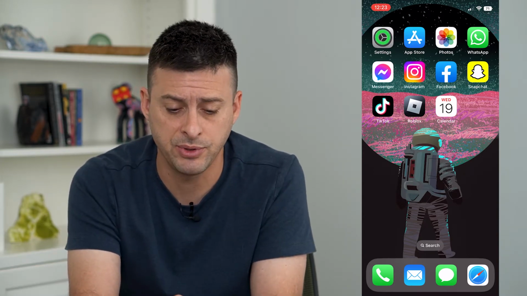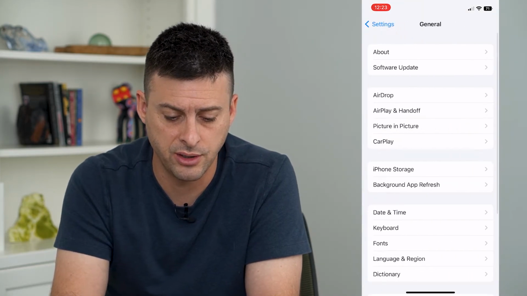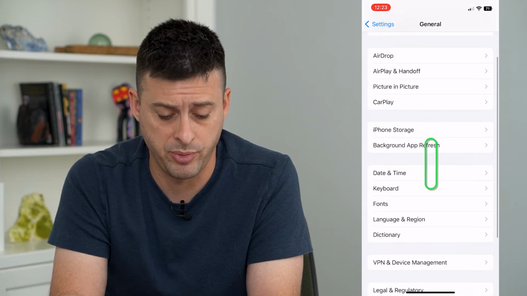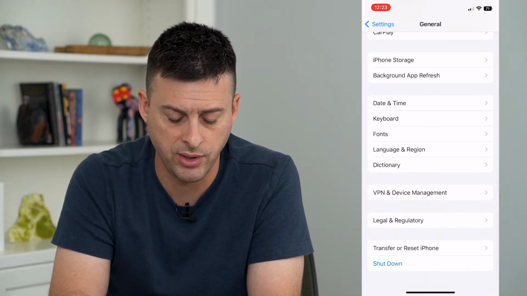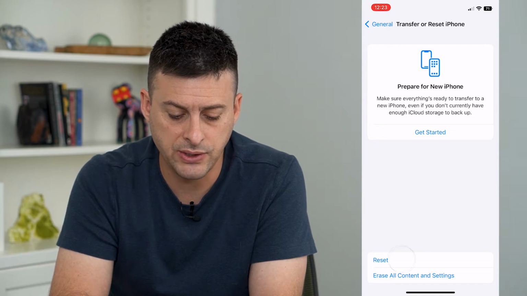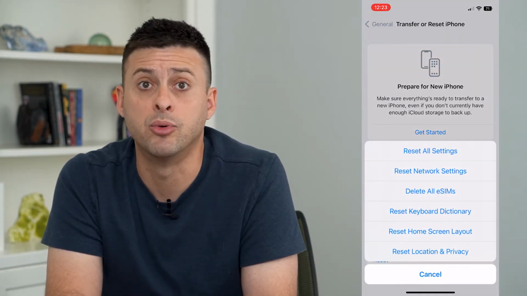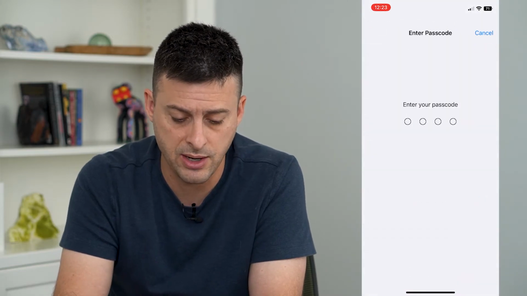To do that, let's hop into our settings and we will tap on General here and we'll scroll down to the very bottom and tap on Transfer or Reset iPhone. Now on here you can see Reset, I will tap on that, and midway down is Reset Keyboard Dictionary. So I can tap on that.